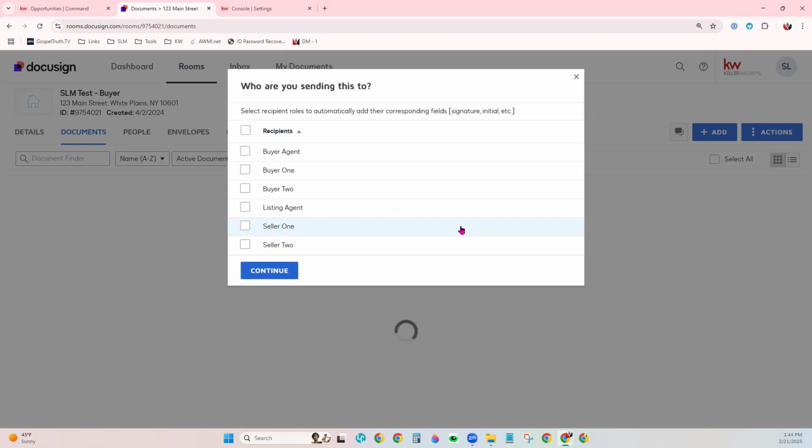Remember when I said don't worry about the initial boxes or the signature boxes, even though they don't show on the DocuSign forms when you're editing them, they will populate in the envelope. Well, right here, you're telling them who you want to send this envelope to so that it can go ahead and show those signature and initial boxes. So we'll go ahead and say buyer one, and we'll go ahead and say us, the buyer agent. And we'll click continue.